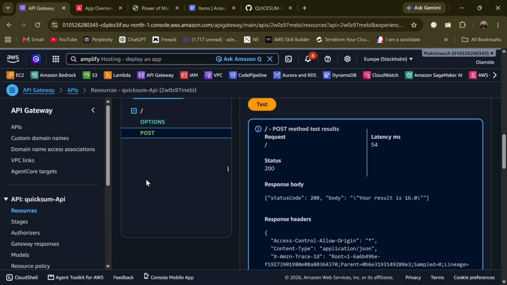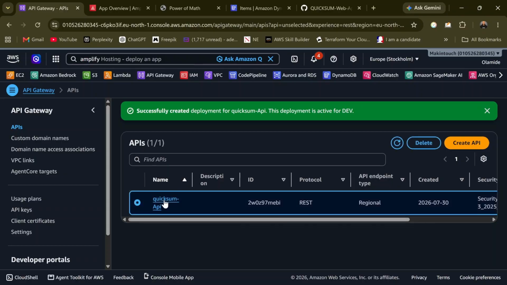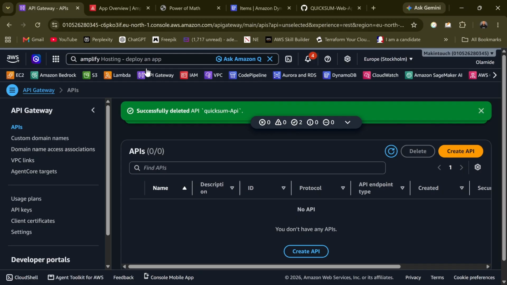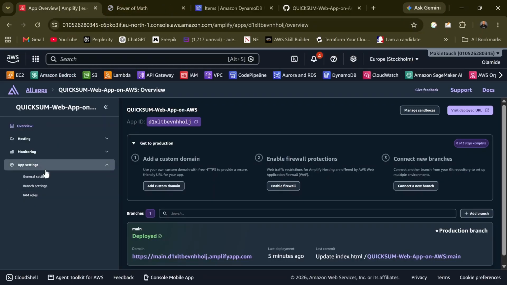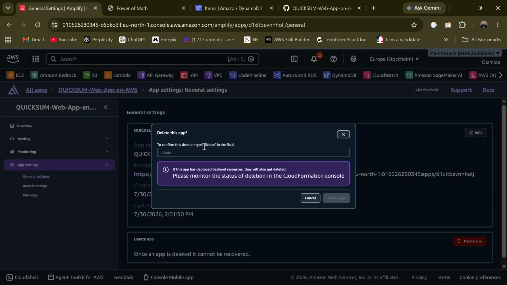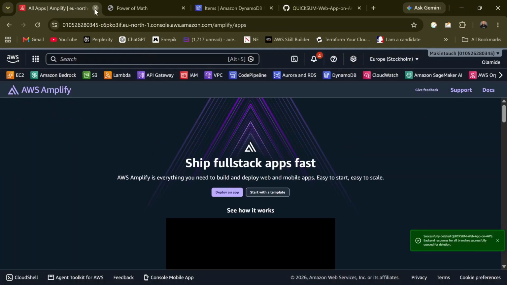Head up to your API Gateway as well. Go to APIs, delete this. You can always copy this and paste it here. Confirm, delete. Done with the API. For your Amplify application as well, go to app settings, go to general settings, click on delete app, then type in delete to confirm. You can close this up.